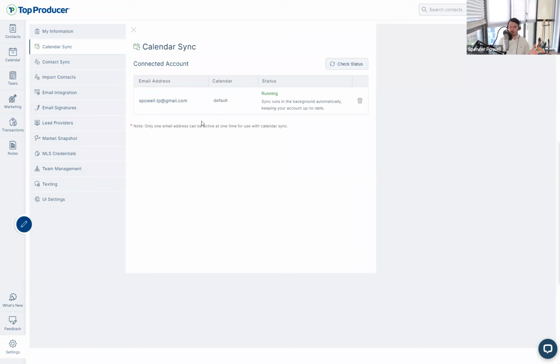But in most cases, it is pretty straightforward. You just enter your email address and follow the steps, give it any permissions that it needs. There might be a couple checkboxes to click on. And within no time, you'll have your calendar set up with Top Producer X.